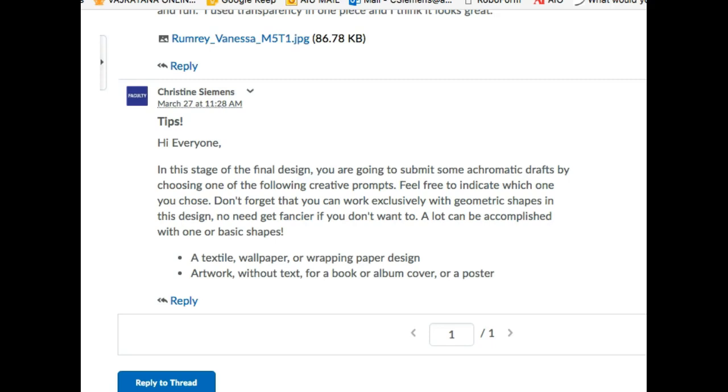Okay, so in this particular part of it, what you're doing is creating two achromatic thumbnails, and you chose from either a more pattern-based design, like a textile, wallpaper, or wrapping paper design, or an artwork without text for a book or album cover or a poster. So your choice. You got a lot of creative license here in this particular project.